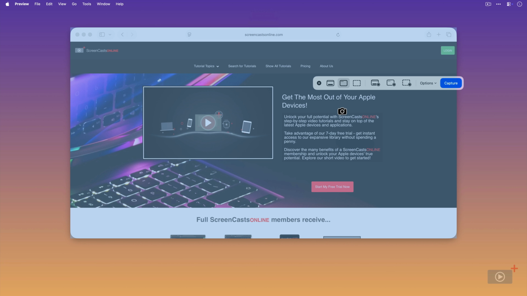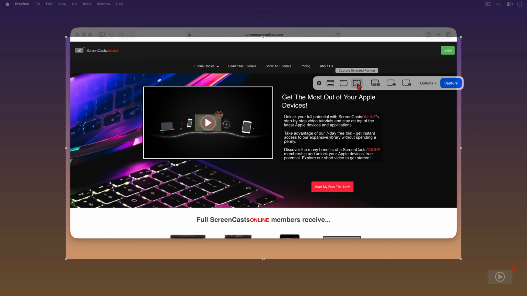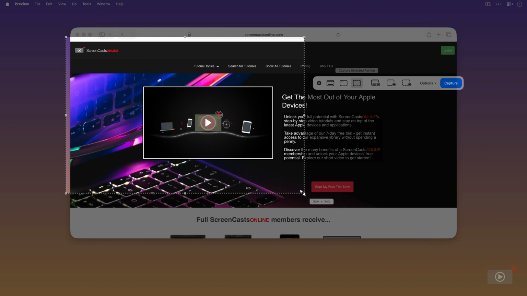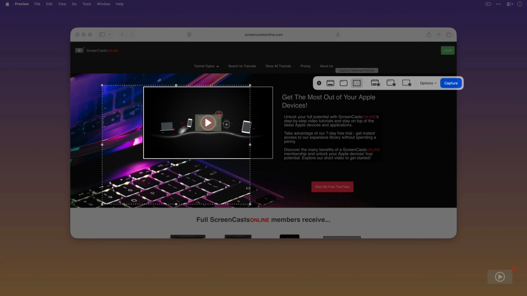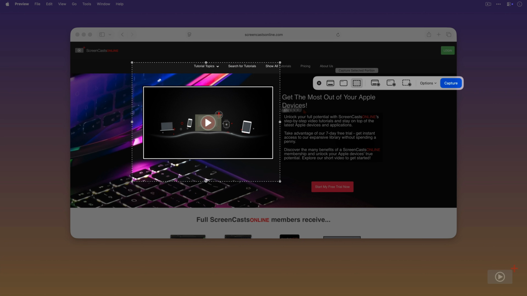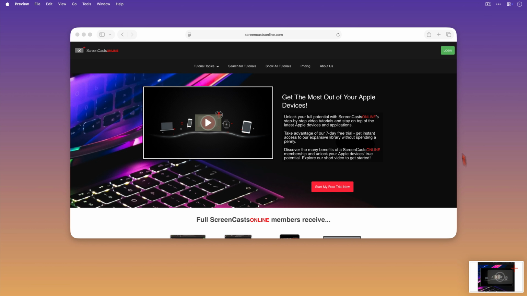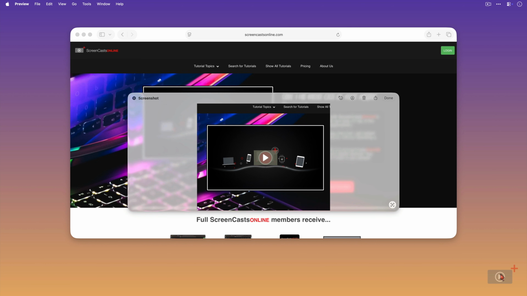Next, we have capturing a selected portion. This allows you to be laser focused and get exactly the area of the screen that you want. Just resize, drag it around, get it where you want it. Then click on the capture button and you'll see that we now just have a dedicated portion of the screen.